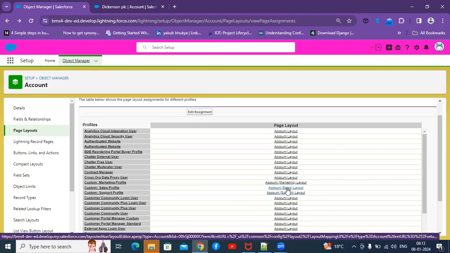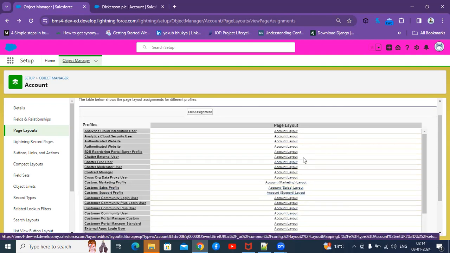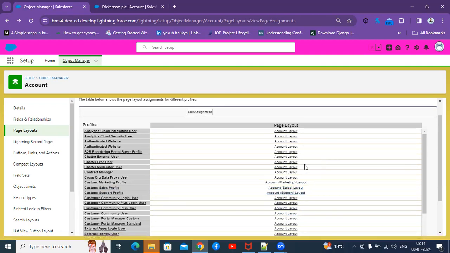So while creating a field, at the last we will get page layout options, right? You can tick this account sales layout so that whatever field you are creating will be available only for the sales people, only for the sales profile. In this page layout only, that field will be reflected. In the remaining page layouts, it won't have any impact.